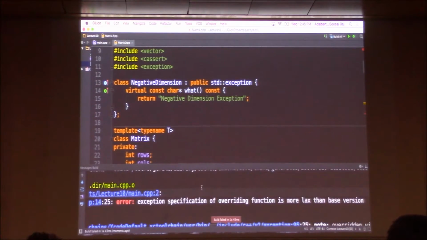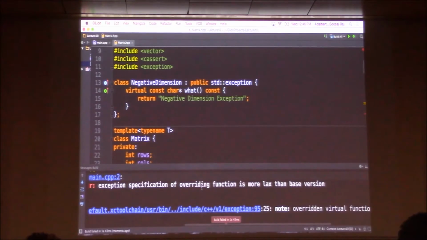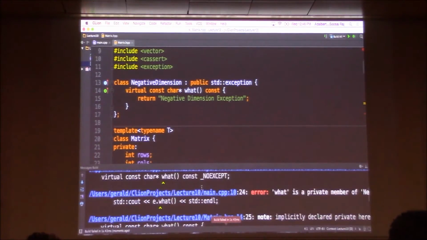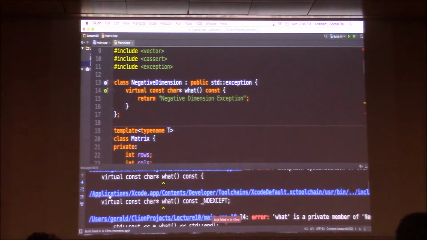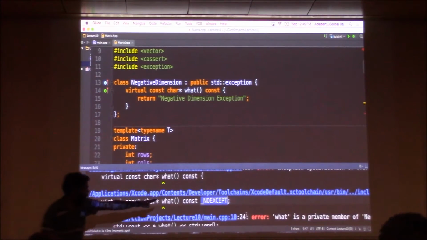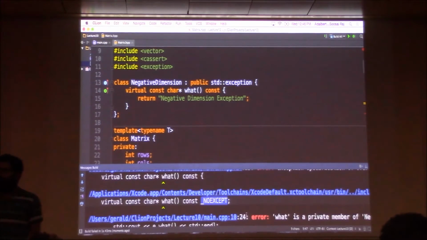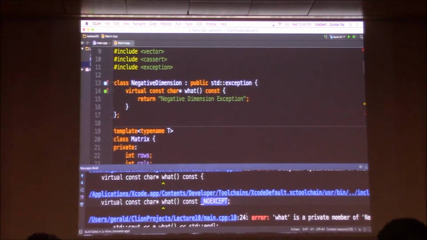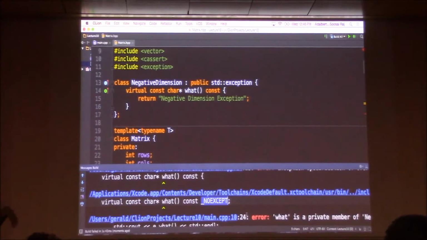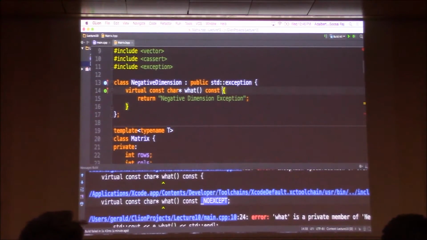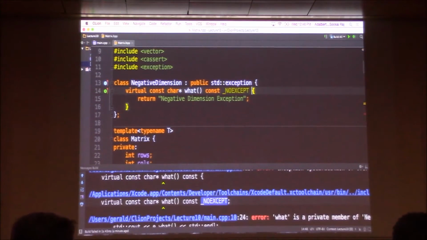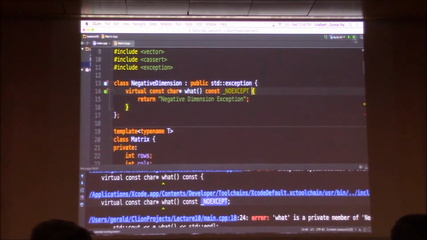It says the exception specification of the overriding function is more lax than the base version, and they also show how the base version is. In the base version there is a keyword called noexcept, and this noexcept keyword in C++ just means that this particular function called what will not throw any exceptions. We are guaranteeing that this function will not throw any exceptions. So whenever we are defining this, you have to have this keyword here. But usually people don't have this particular keyword, noexcept. Okay, let's just try running this.